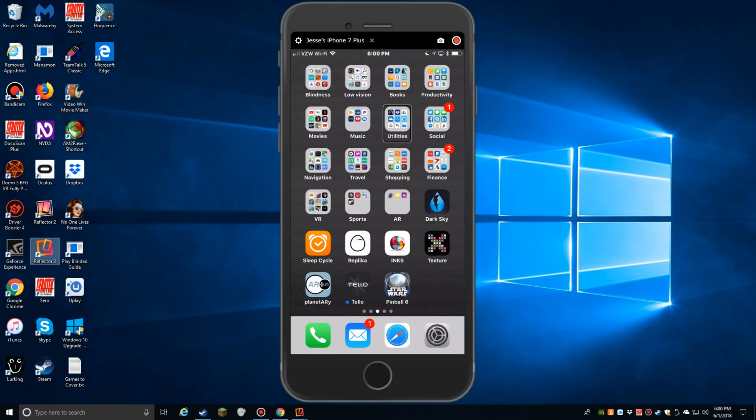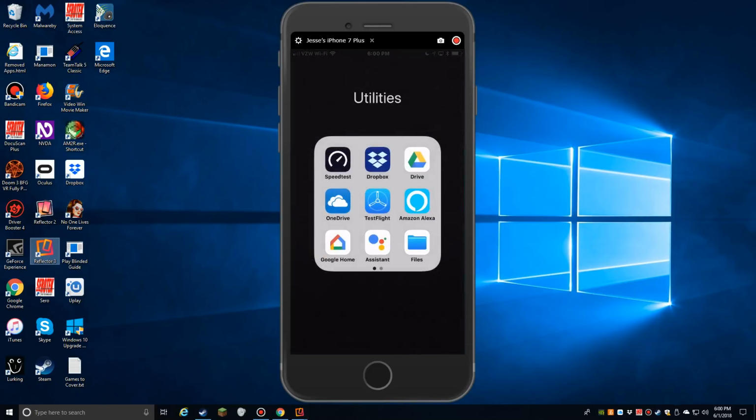Music folder. Utilities folder. Utilities, I have a few things in here. Speedtest.net, or Speedtest. If you want to test your Wi-Fi connection, you want to test your LTE connection. There are times where you might want to do that. You want to see what your connectivity is. Is it a website that's broken, or is your phone being stupid and not making a connection?